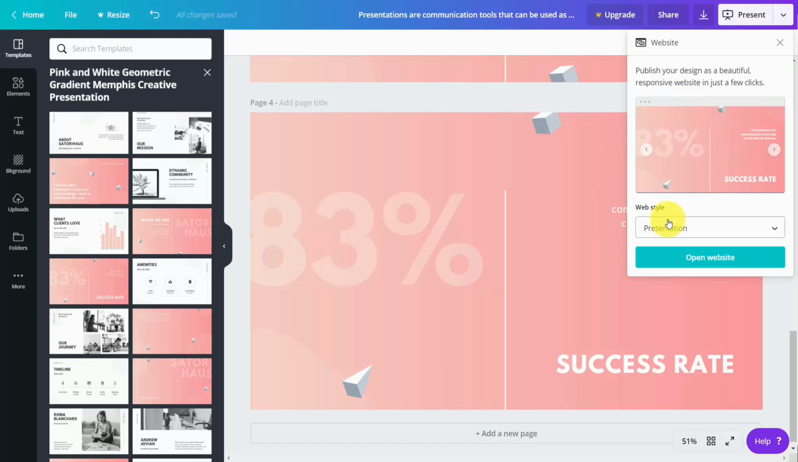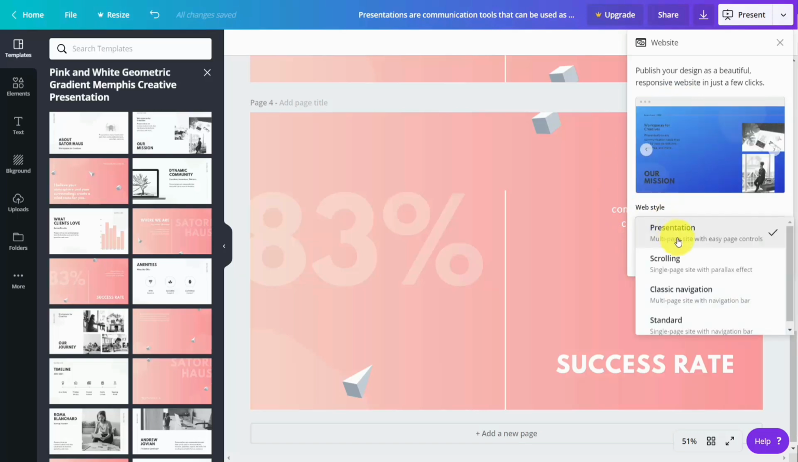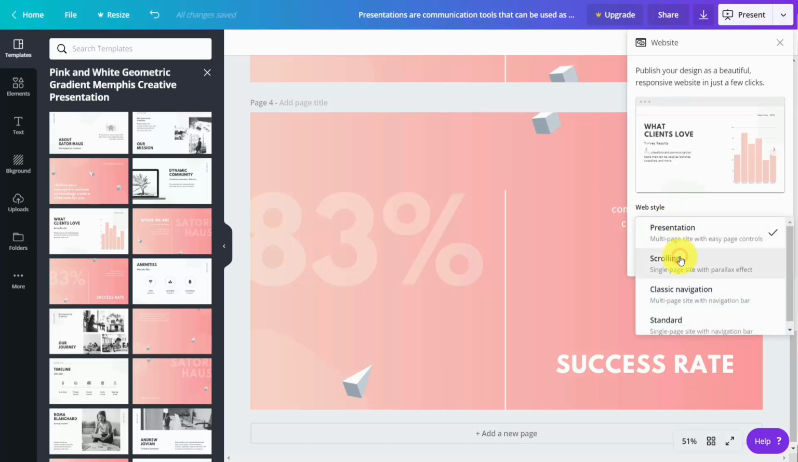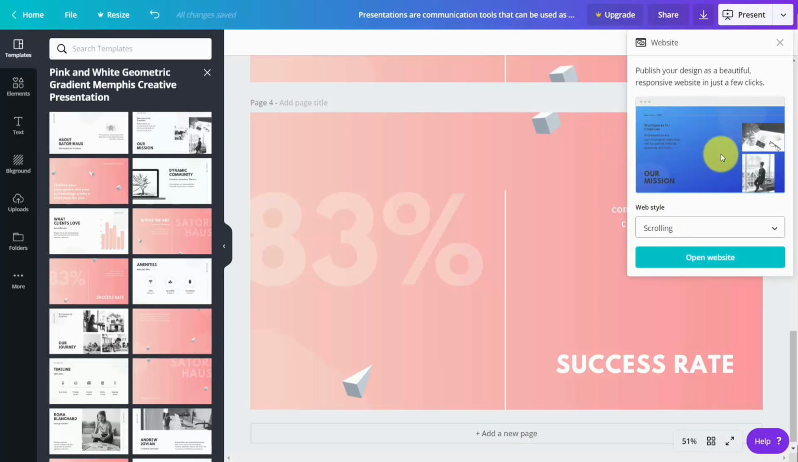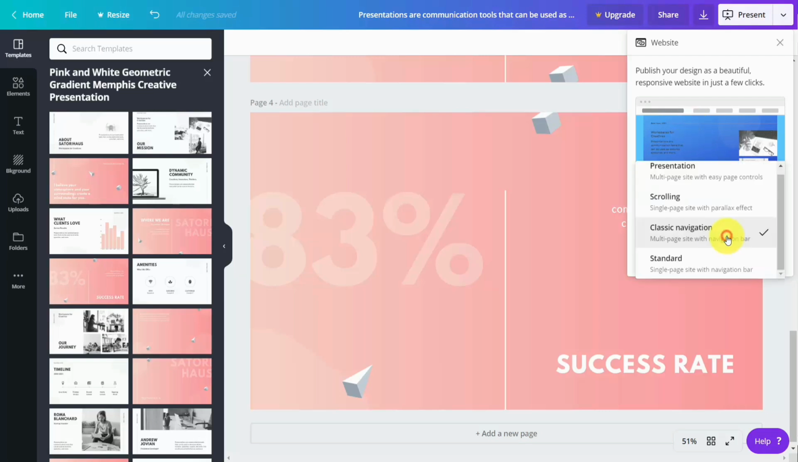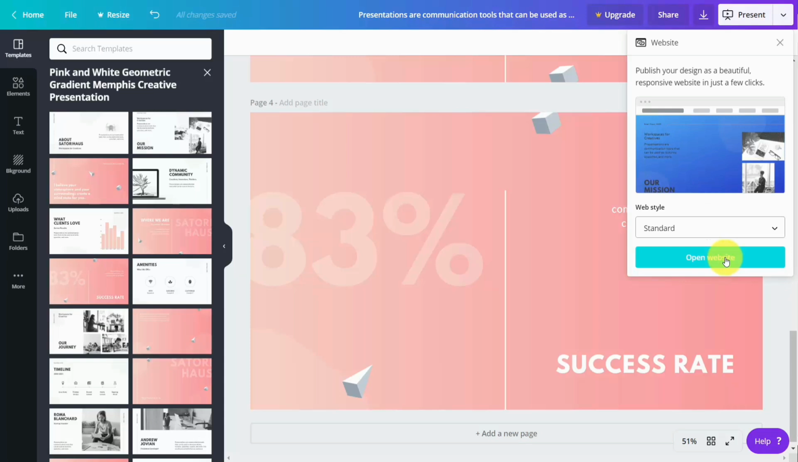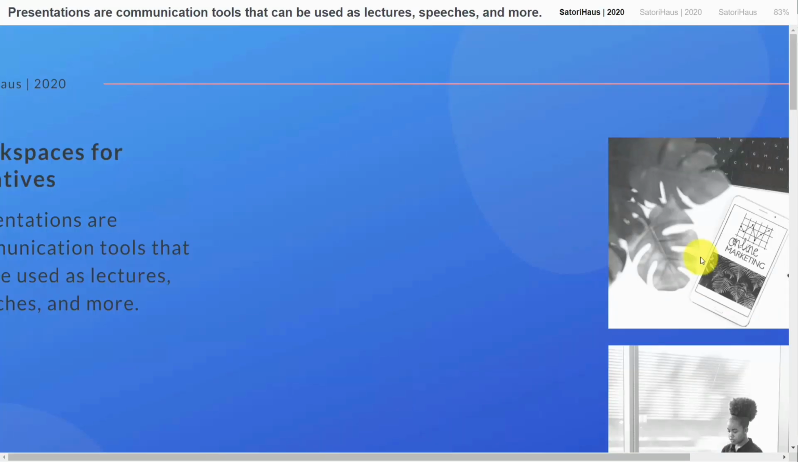Now we can determine what kind of style that we want. We can have a scrolling website, and Canva will show you what that looks like. We can also have a classic navigation website where we're going to have pages. Now obviously, since this is a multi-page website, our website would have pages. We can also then have a standard website, which is going to be one single page with a navigation bar. In this case, we're going to click Open Website. And you'll see our website here.